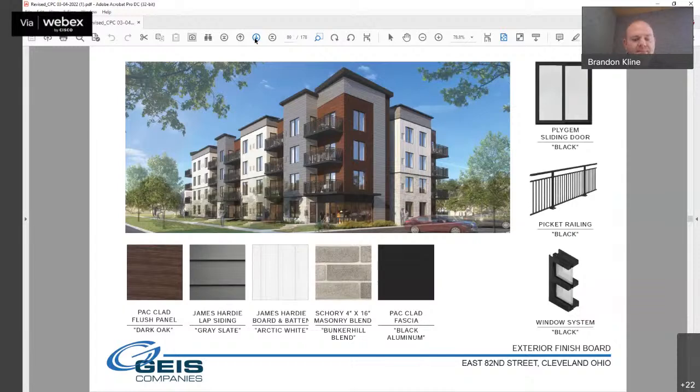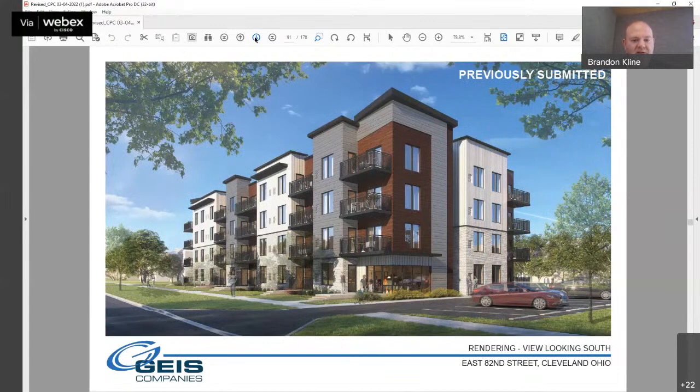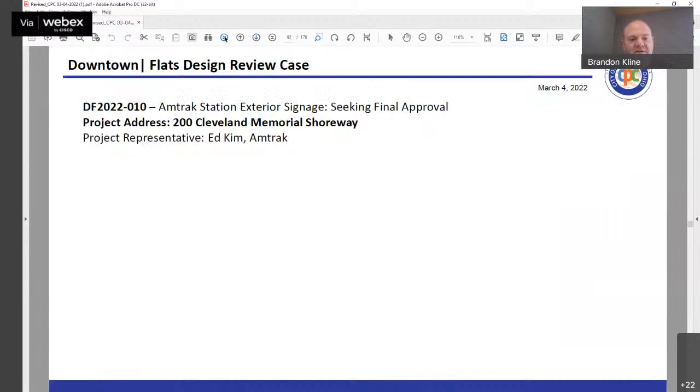I think that's it. Maybe there's a site lighting plan. So site lighting, perimeter parking lot lighting, and then some wall packs on the building, and then balcony wall sconces. And then we put some bollard lights along the pathway entrances for the walk-up units and the entrance off the street. And that is it. That's the previously submitted rendering that you guys saw last time.